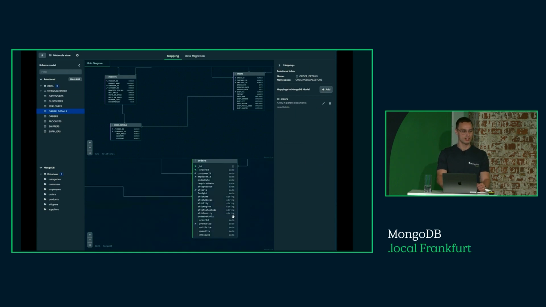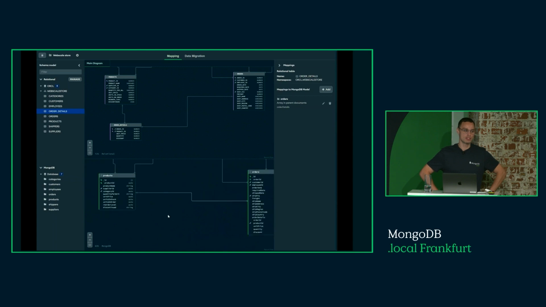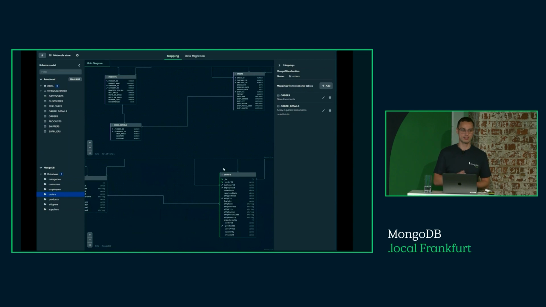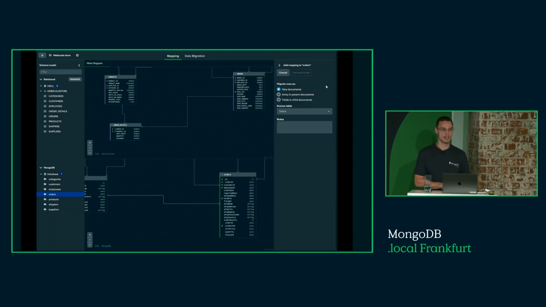And let's just say, of course, we also want to do something else. We want to have the product information within the order details, because if you want to visualize your orders, you also want to have the product description of a product ID to access it together with your order information. And now we can just say, again, add, and we will say fields and child documents.